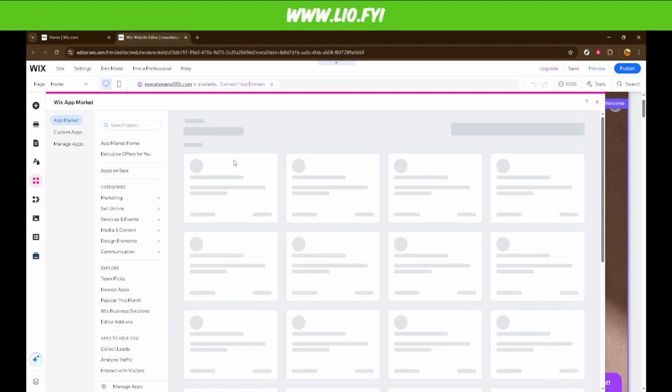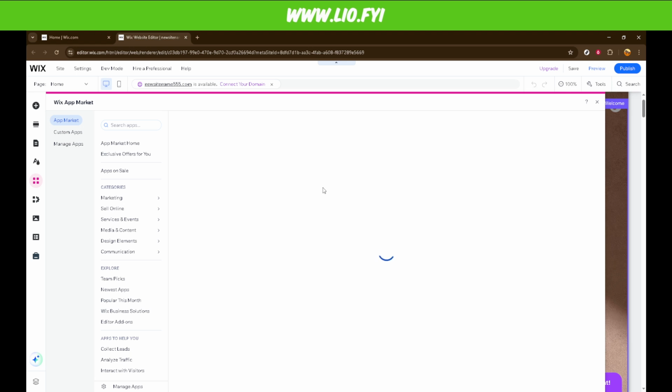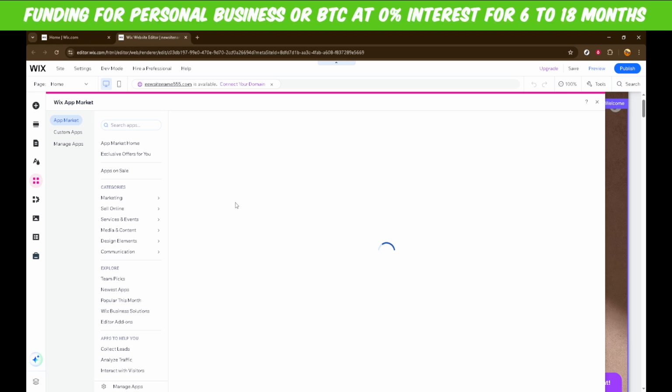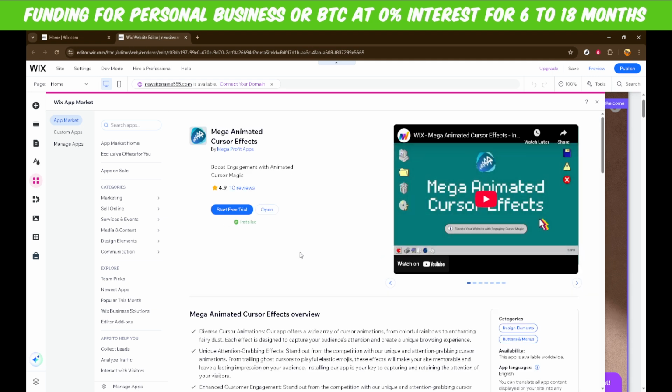Among the search results, look for Mega Animated Cursor Effects. This app offers a plethora of cursor designs, perfect for making your website stand out. Go ahead and click on it. This will take you to the apps page where you can explore different features and customization options.